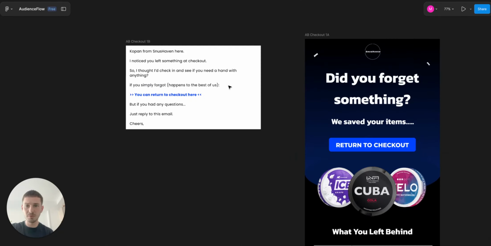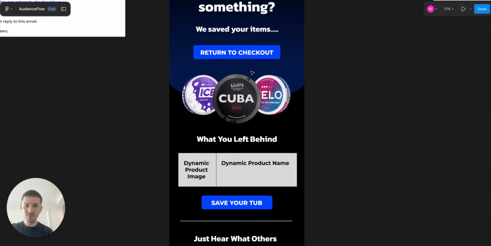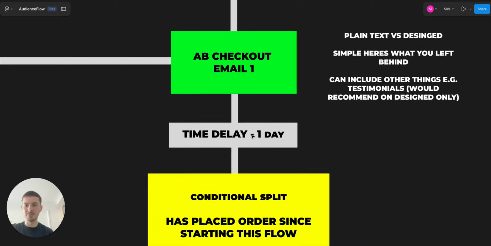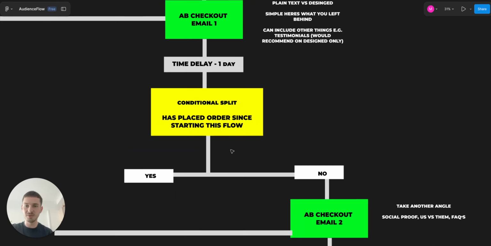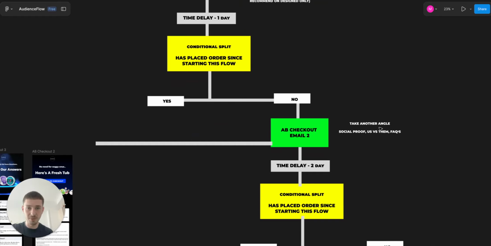So for example, here you go. So we have a plain text, hey, notice you left something behind at checkout. And then here's a designed example, real simple, easy. And then we're going to have a time delay following this email, and then another conditional split for has placed order at least once since starting this flow. Did they convert off this first email? Yes, no. If no, we hit them with another email.